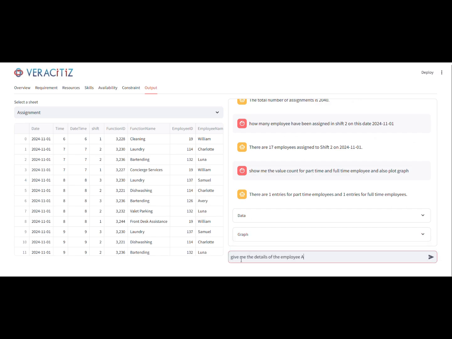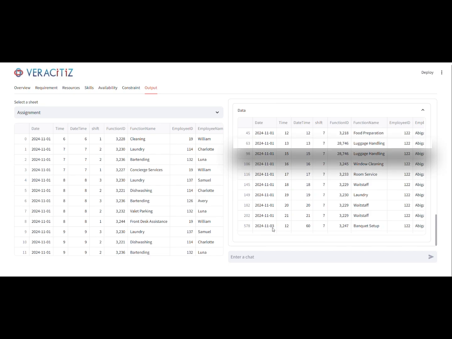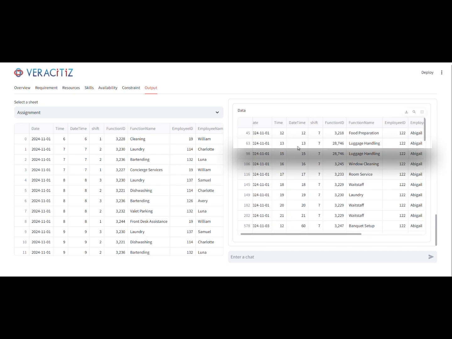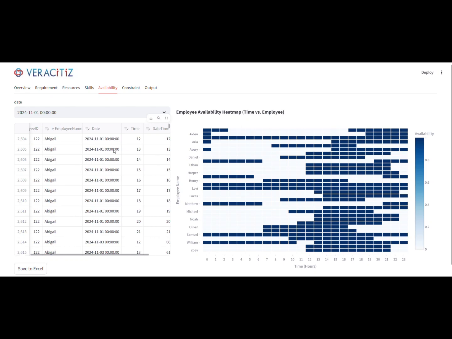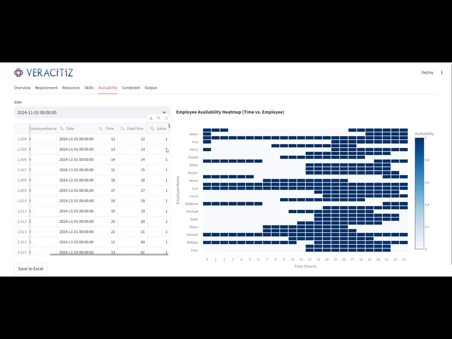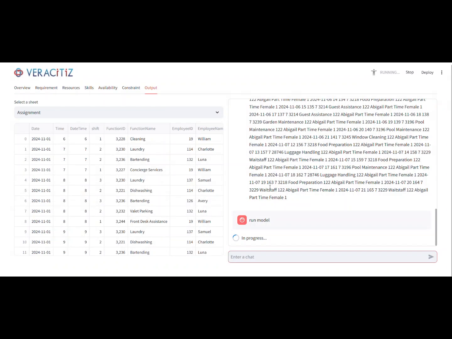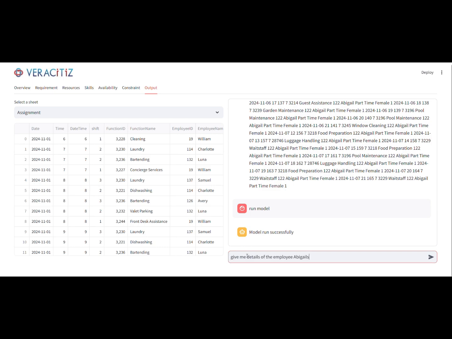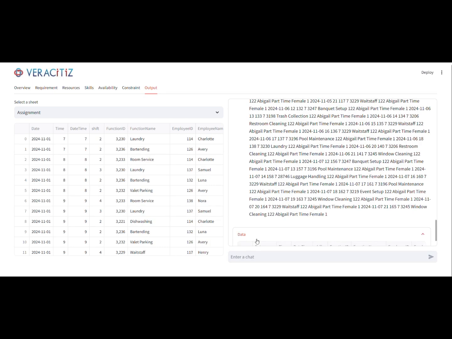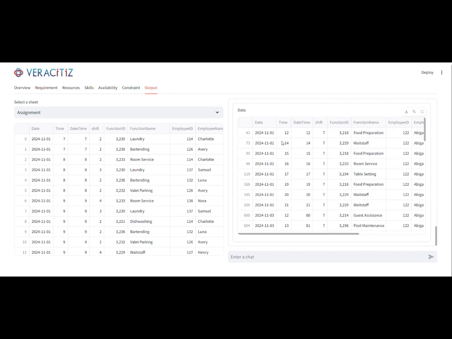Now, let's dive into the details of an employee named Abigail. Here, we can see Abigail's assignment on the 1st of November 2024 at 1 o'clock. Next, we make this employee unavailable at this time and rerun our optimization model using the chatbot. After the model is executed, we check Abigail's details again. This time, we see that Abigail is no longer assigned.